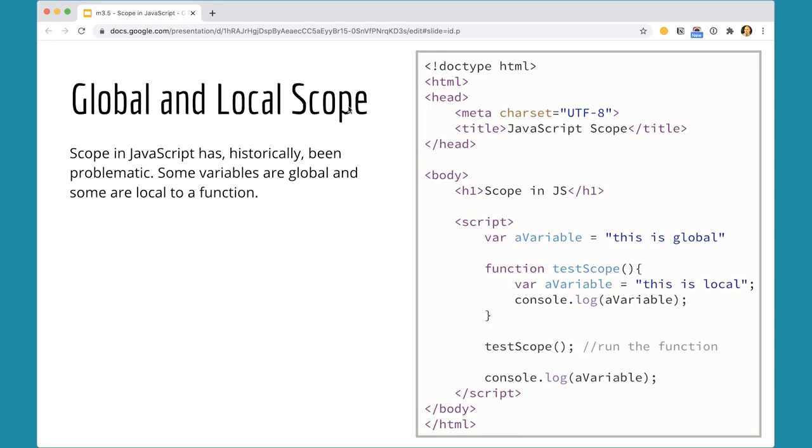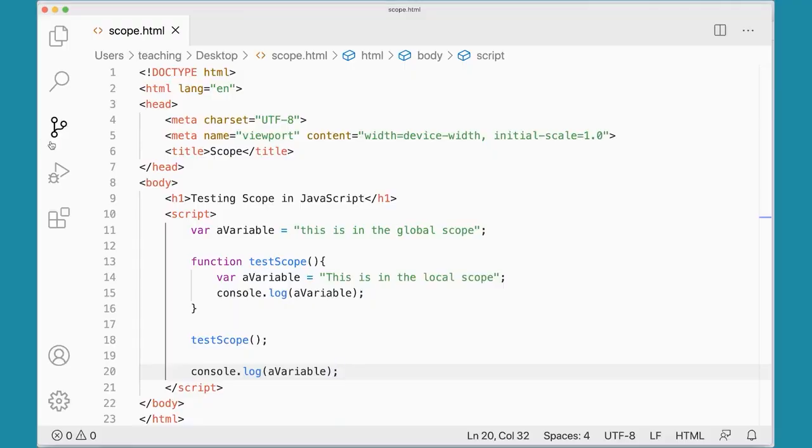If we look at this script, I'm actually going to switch to my code editor, so I have this written over here. I have a variable called a variable, and it's in the global scope. It's defined within the script tag, but it's not defined within any sort of function. And then I have a variable also called a variable in the local scope. Then I'm going to run test scope, this function here, which should print out this variable. And then I'm going to console log out a variable, which should print out that variable. Let's see if that actually works.